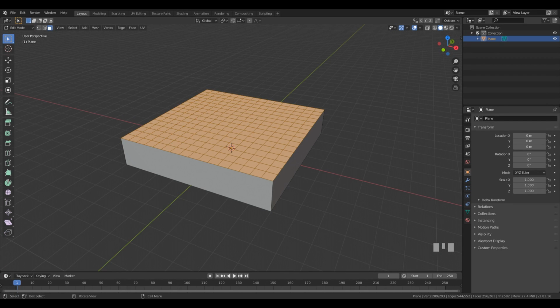And don't worry about these ngons right here, we won't be distorting this in any way. We are not going to animate it, so this will remain flat, so I really don't mind. There are ngons there, we don't need any extra geometry.